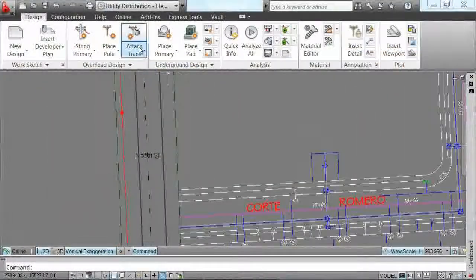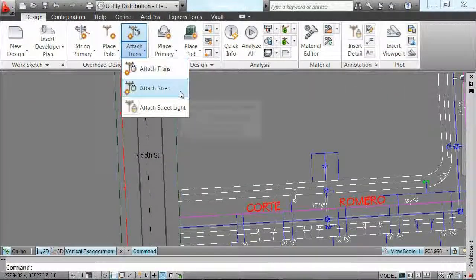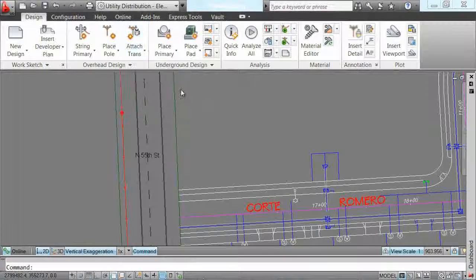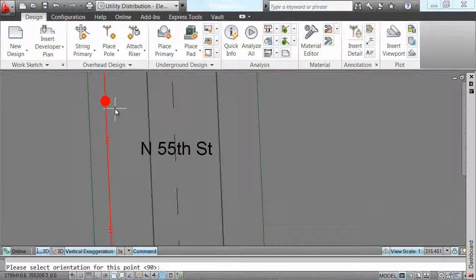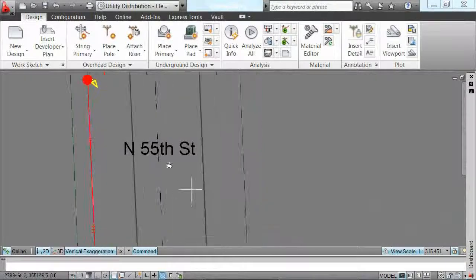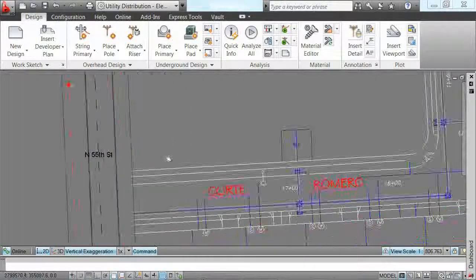the screen. These are the most commonly ordered facilities, including overhead and underground design features, anything I require for analysis, and the material ordering. So the first step, I will place a riser on the individual takeoff pole, move into the underground subdivision, and begin laying out underground facilities.